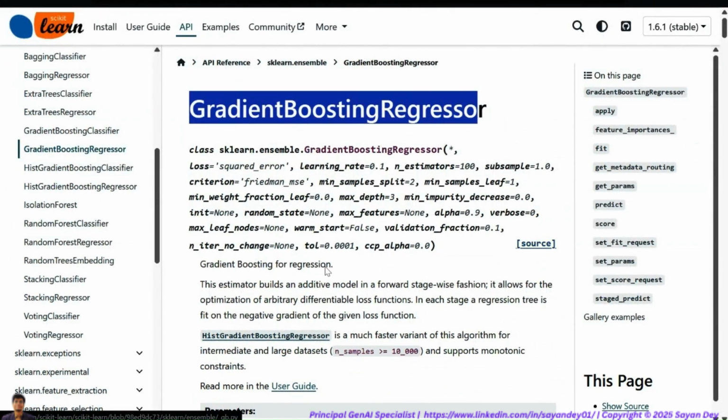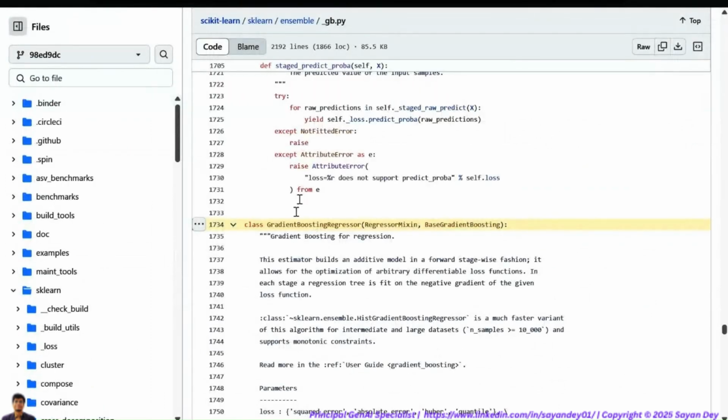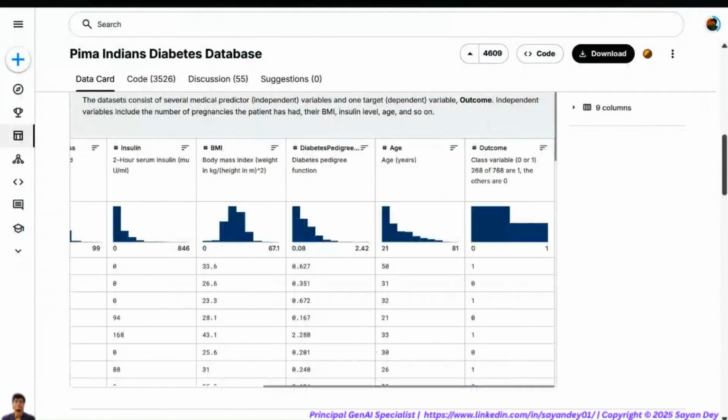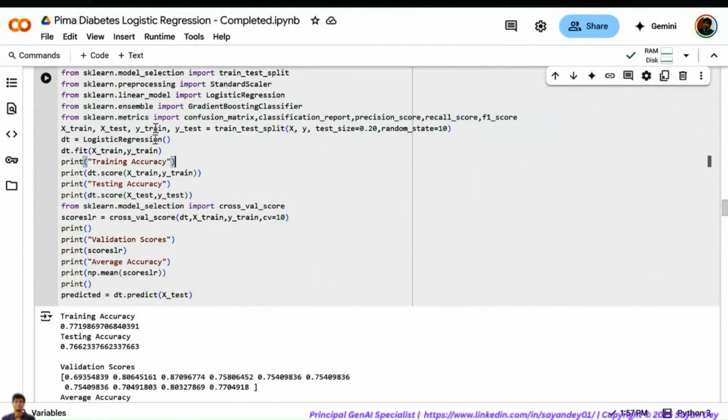This is all that is happening, but you don't have to worry about it, right? So I just wanted to absolutely clarify that part. Anyways, moving on, this is the logistic regression model that I have used here.